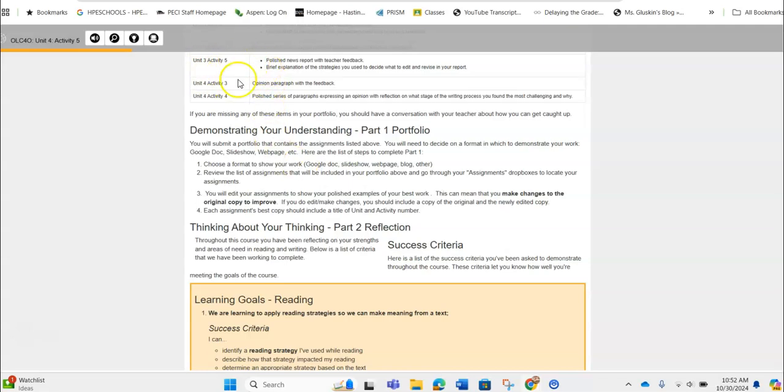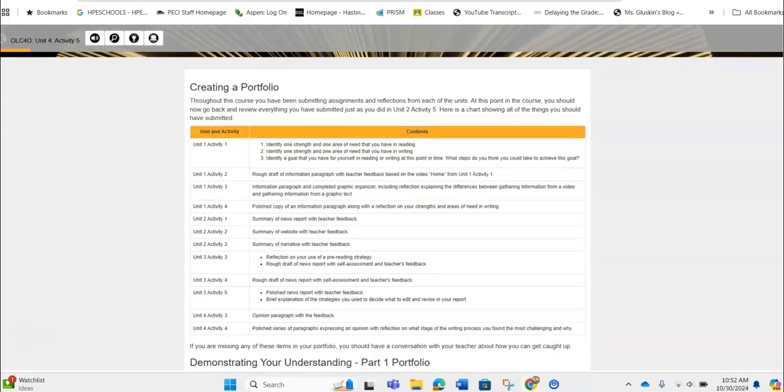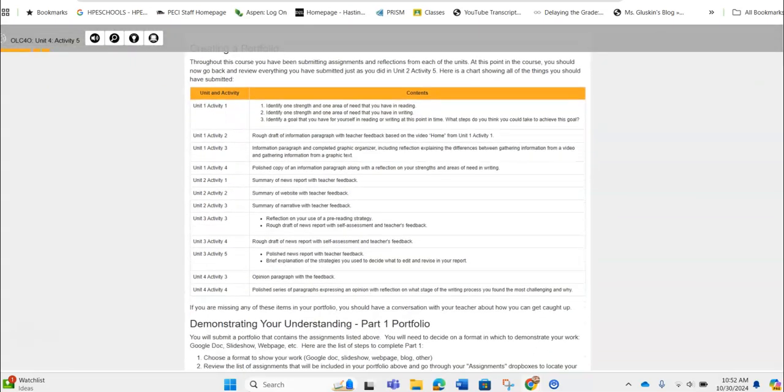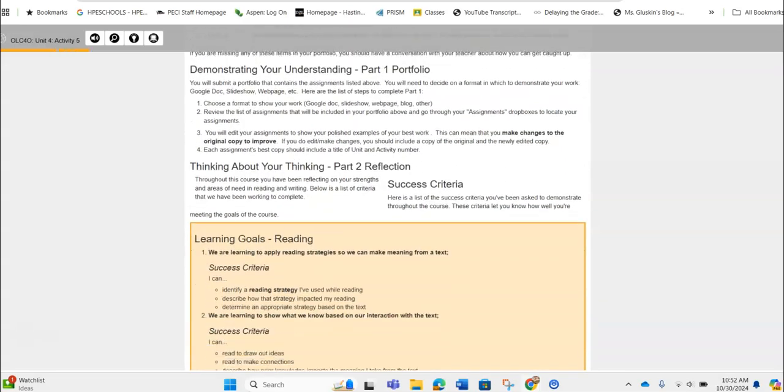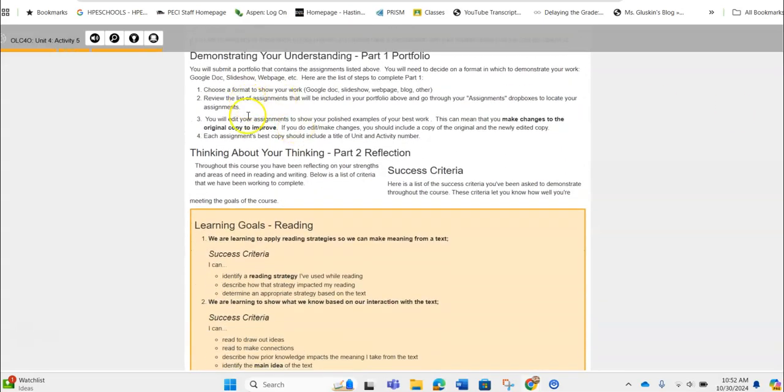You're going to be including all of these assignments in the list into your portfolio. A level 4 has all of those assignments. Then you're going to make sure that the work that you're showing in your portfolio is your best work. So you may be editing your submitted copies of these assignments. So you're going to include what you submitted for assessment, and you're going to include your new improved copy as well into your portfolio.